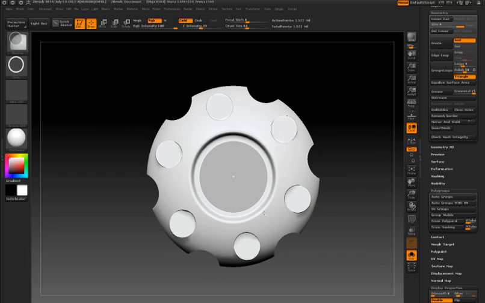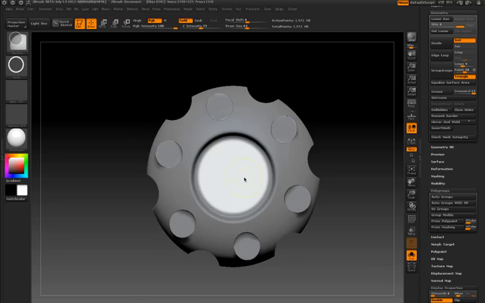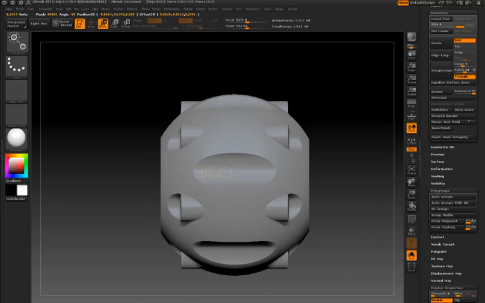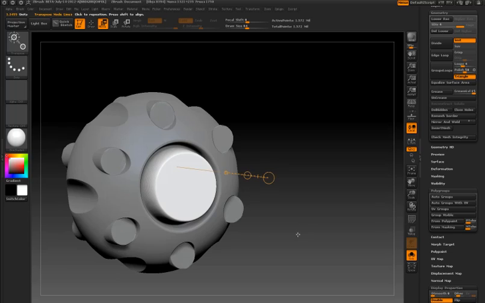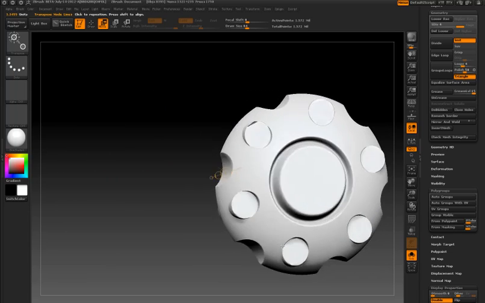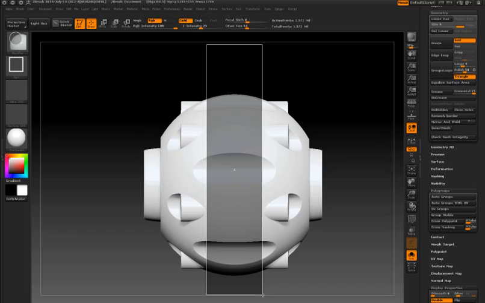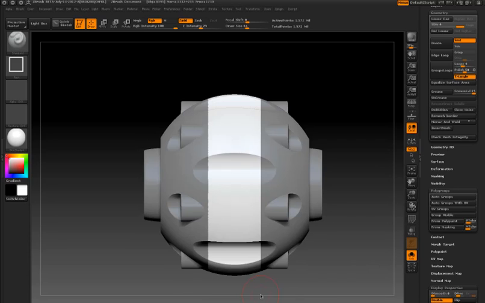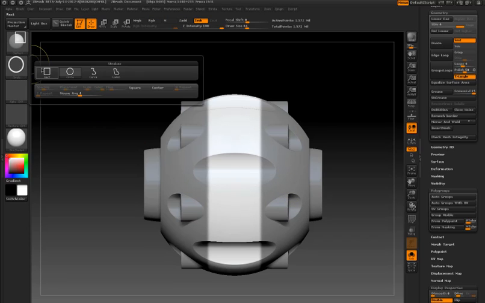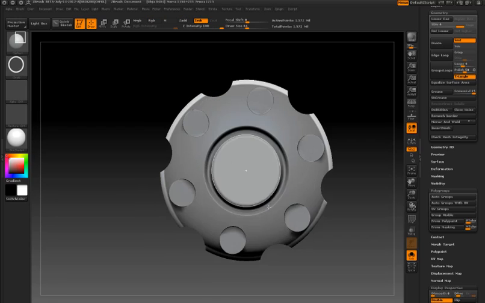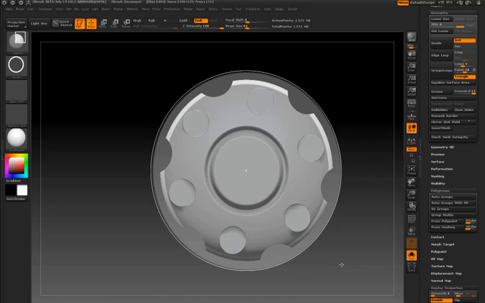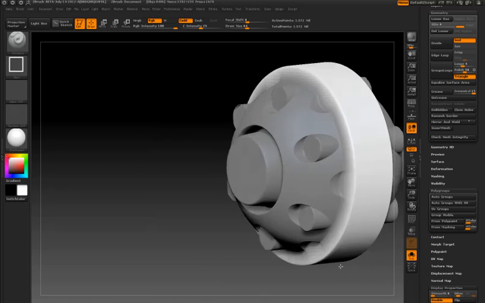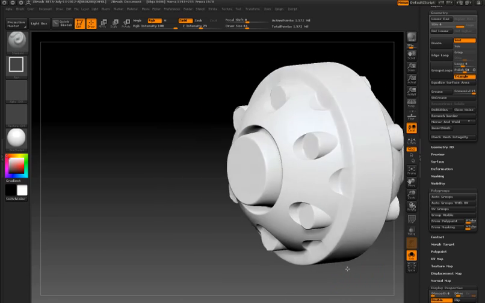And now I'm creating another circular mask. I'm inverting the mask and then using the transpose tool in move mode to move those polygons outward. In this case, I'm creating a mask down the center. I'm blurring the mask just a little bit, and then using a clipping brush to expand that area outward. You can see how the polygons are brought outward to meet the area defined by the clipping brush.